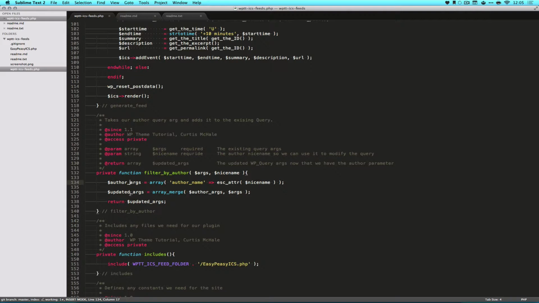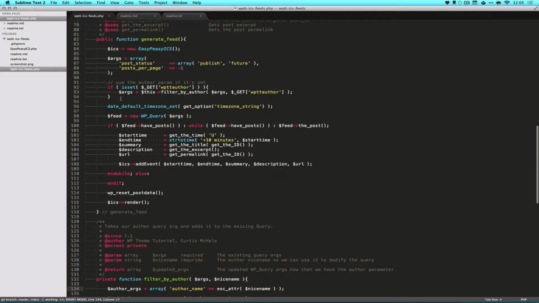And then we are updating our arguments. We're using a PHP function called array merge, and what that does is it just takes 2 arrays and sticks them together, and that's it. And then we're going to return our updated arguments. So that means that back up top here, remember we made our args variable equal to this function, and we returned our updated arguments. That means that the args variable is now equal to our updated arguments.